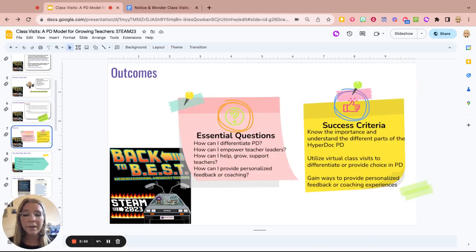All right, so our outcomes. The essential questions that we have for this whole idea are: how can I differentiate PD? How can I empower teacher leaders? So how can I use some of the great teachers that I have in my building, put them in a leadership opportunity and share out what they're doing? How can I help grow support teachers? And how can I provide personalized feedback or coaching? Class visits should hopefully answer all of those essential questions and be something that you can use with your teachers too.